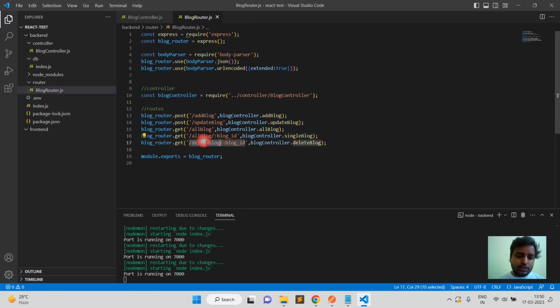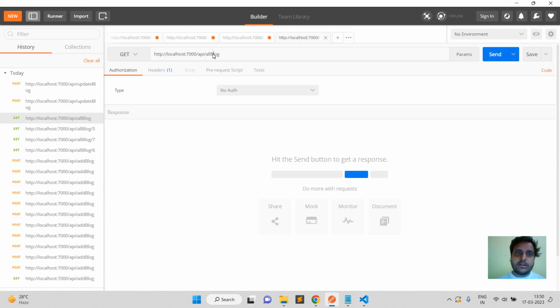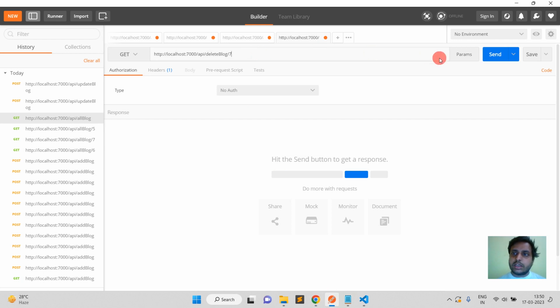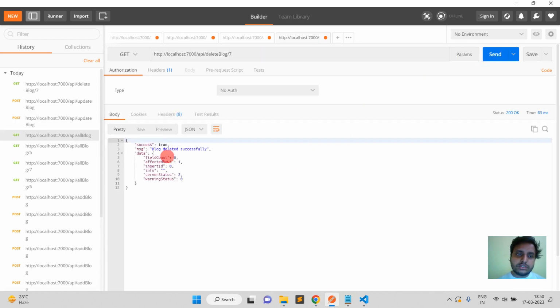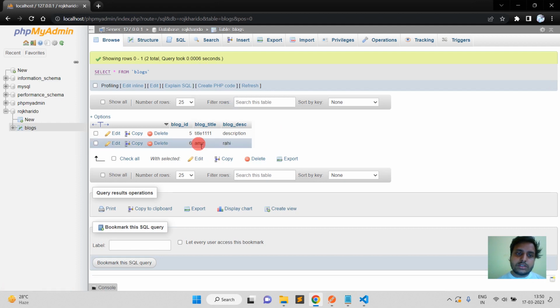Now I'm going to check whether this is working or not. So I'm using this URL. After API I'm using delete blog, and after this I have to pass the id which we want to delete. So I am going to delete a particular blog. So now I am going to delete this 7. Okay, so just write 7 and then press send. Then you can see the blog deleted successfully message is here and success true. And now I'm going to refresh this, so you can see 7 id is deleted here.